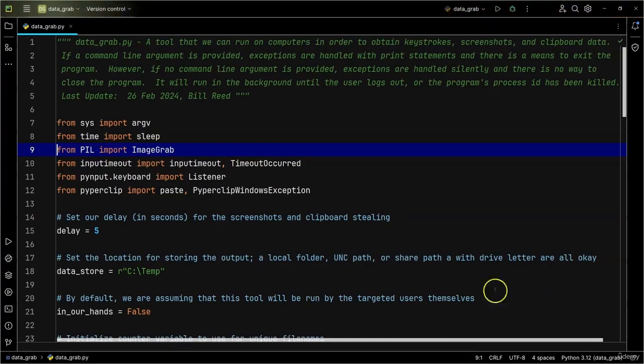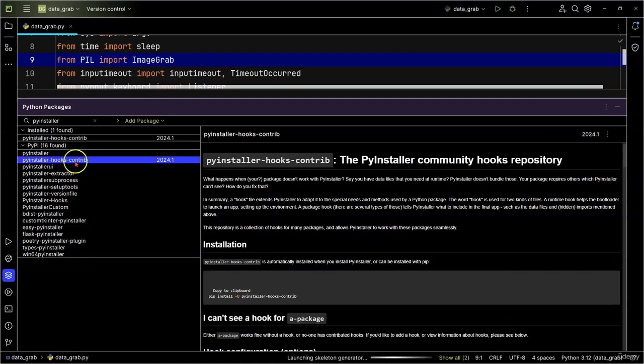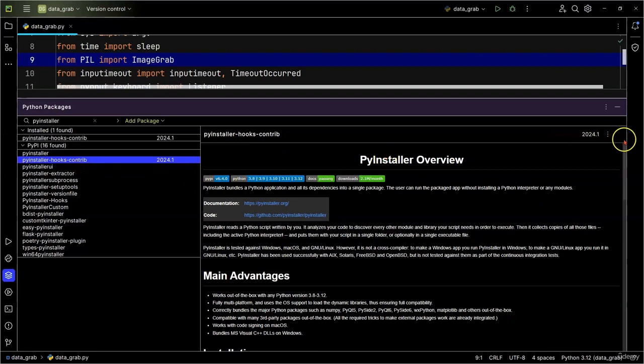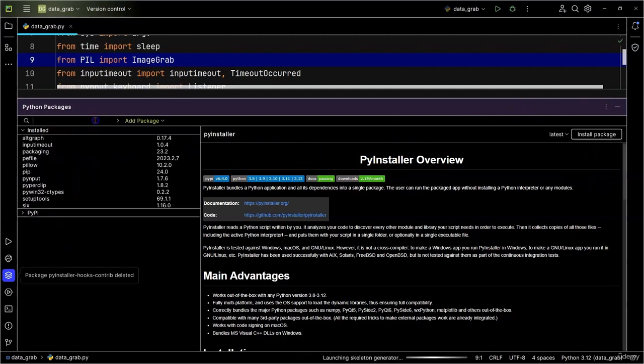Go into your PyCharm, go into packages, make sure you're on PyInstaller. Come over here with the 3 dots, delete it. Also delete the hooks-contrib. So highlight it. It installs with PyInstaller, so delete that. They should be gone. They're gone. Okay, so we're going to start fresh.